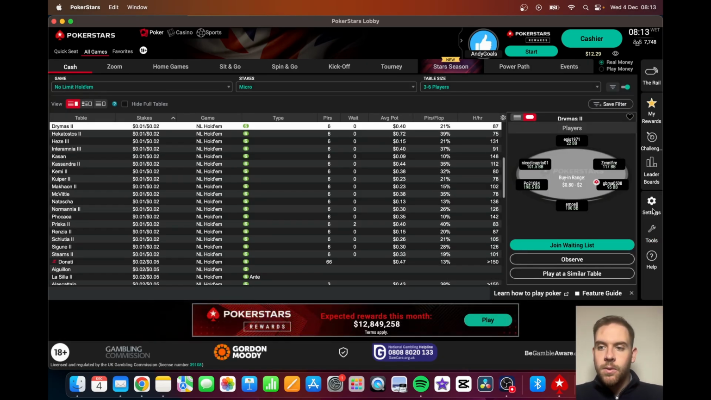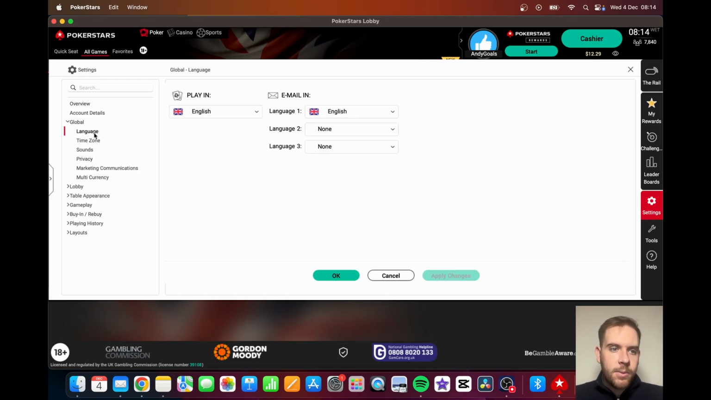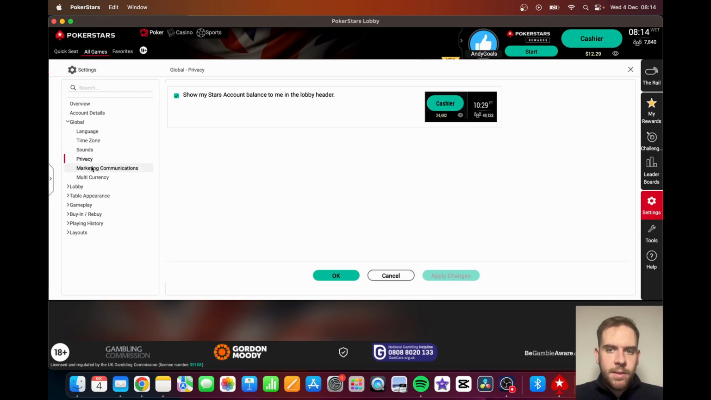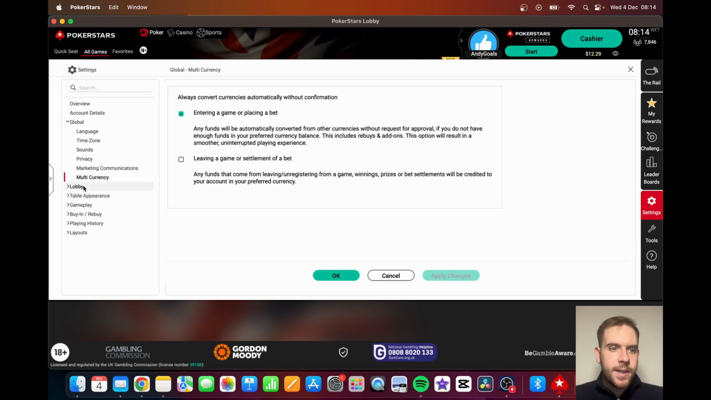From there, guys, you want to go over to settings, this gear icon. This gives you a lot more options within PokerStars. It's going to give you an overview of everything that's on this left-hand side right in here. You could go down to global, your language, if you wanted to change your language, time zone, the different sounds in PokerStars. You could go in there, apply changes, privacy policy, marketing, communications, multi-currency.